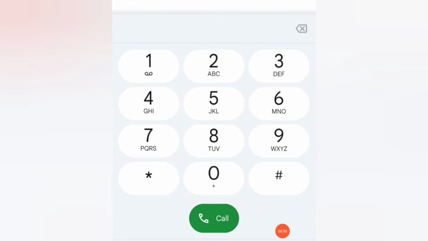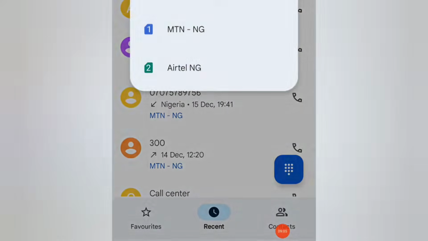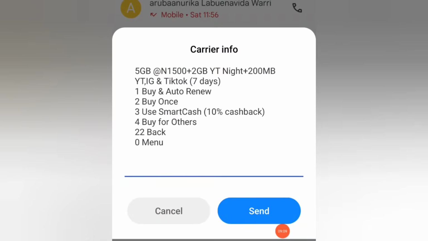The number 4 code to get it at the very cheap price from Airtel is *312*4#. So let's edit and see what we can get with this code. With 15 I can get 5 GB of data plus 2 GB of data for YouTube night plus 200 MB for YouTube, Instagram and TikTok. This data will be valid for 7 days. So with 15 I can get 7.3 GB of data.